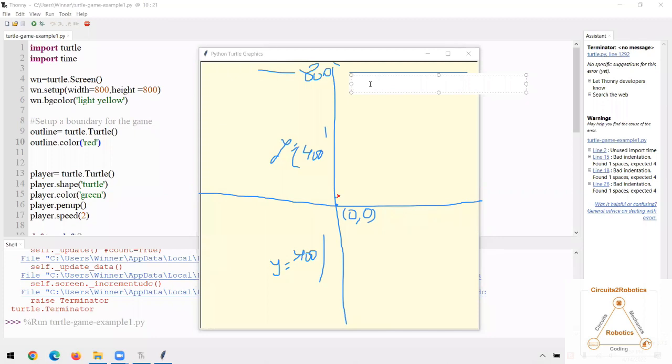So here at the top of the window, y coordinate is equal to 400. And here on the right of the window, at this spot, our x coordinate is equal to 400. And at the bottom of the window, here, y is equal to minus 400. And here on the left of the window, x is equal to minus 400. So now let's draw a square which is 600 pixels wide and 600 pixels long.